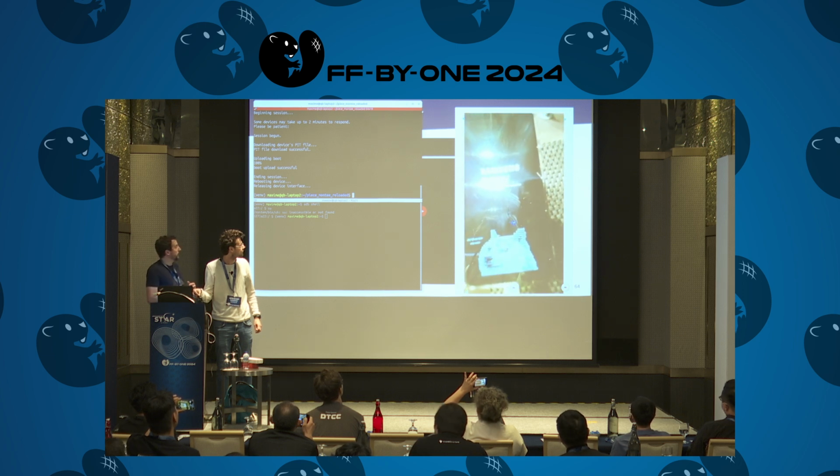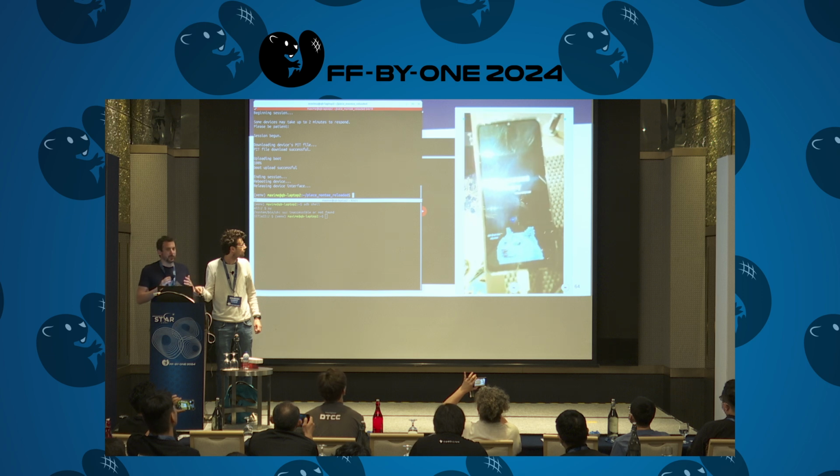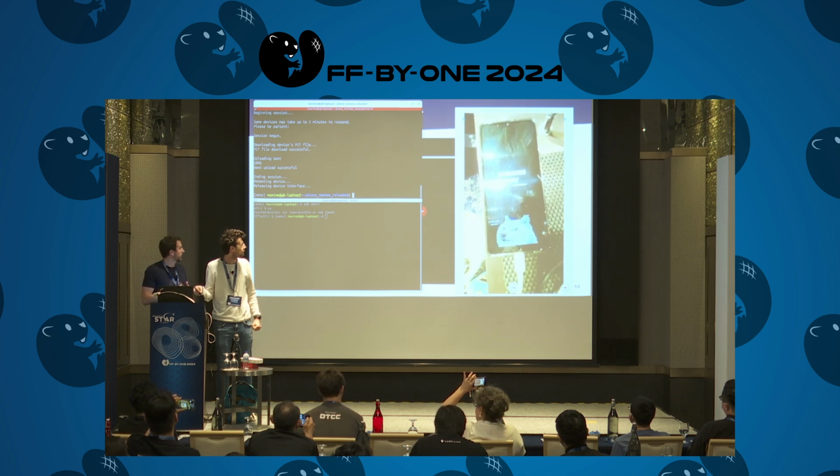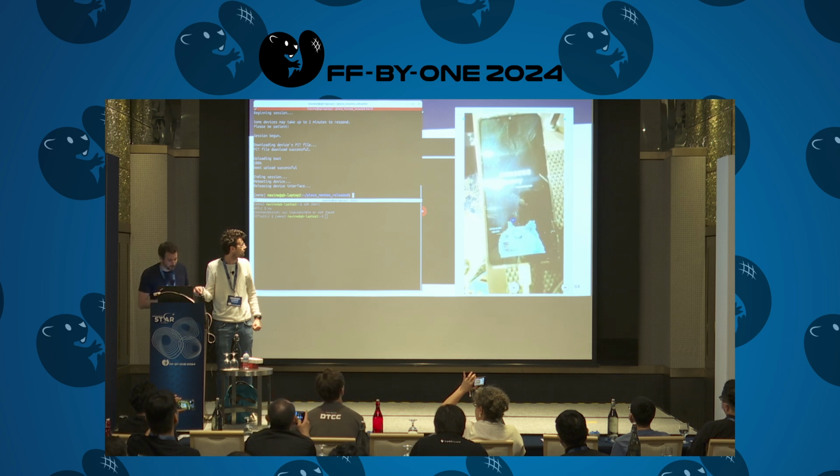The device, it's true, is taking a bit of time to start. So if there are some Samsung employees in the room, maybe this is one of the things that could be improved.